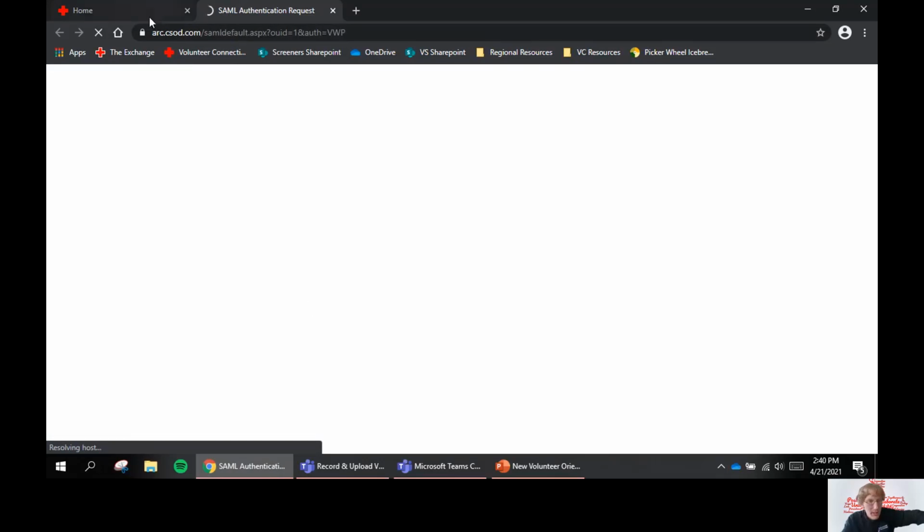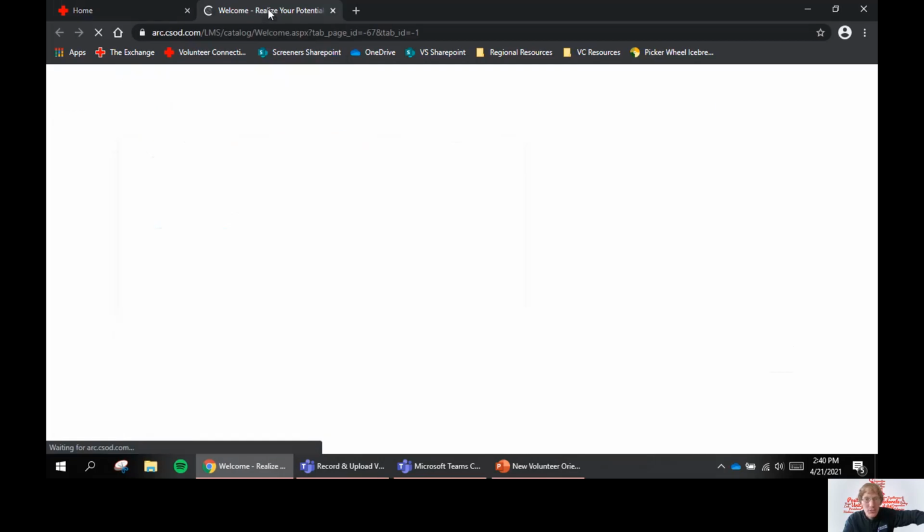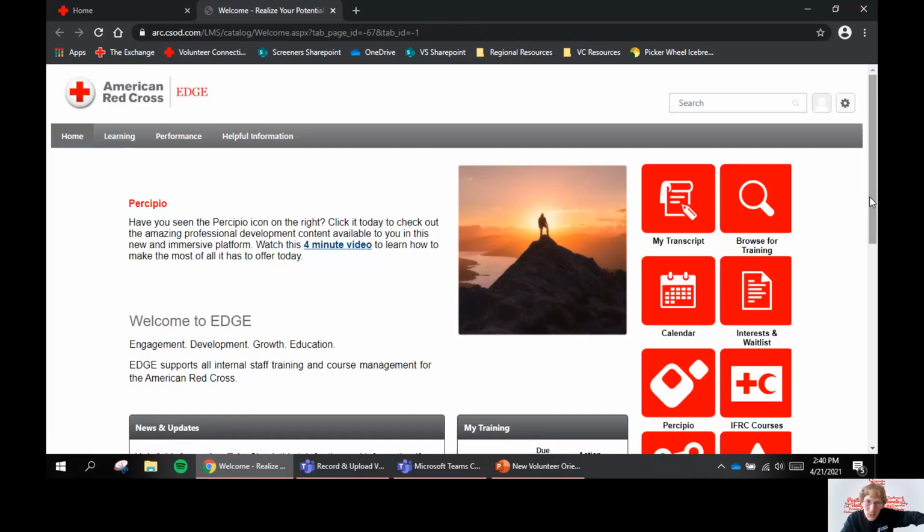For you, again, just click right under that profile picture. You'll see an EDGE button. If you click there, it should work just fine. And this is what should load. So this is the homepage for American Red Cross's EDGE platform. You can look for trainings. You can search for the name of a training if a supervisor has recommended one to you. You can search for it here. You can also browse through the training catalog and archives.